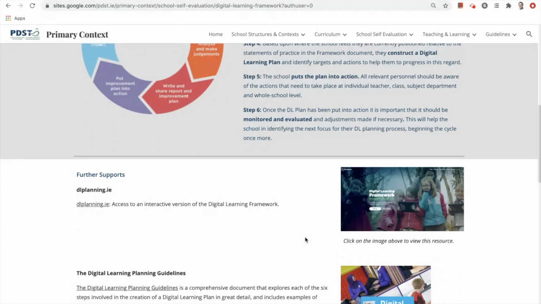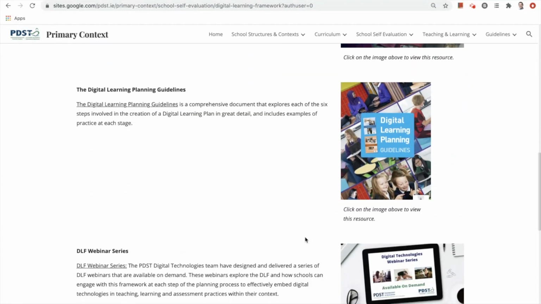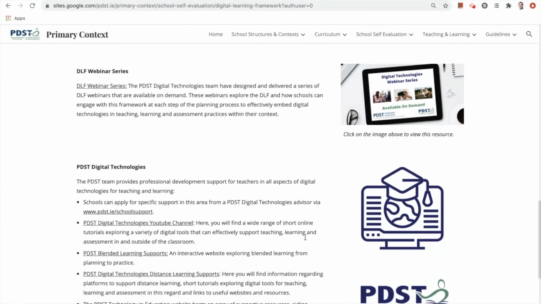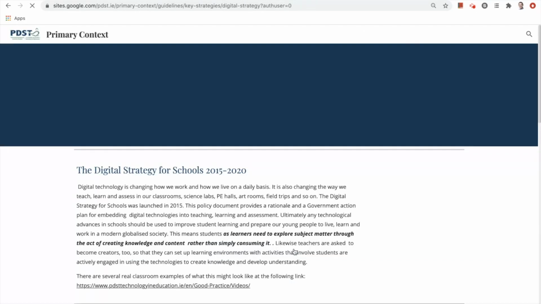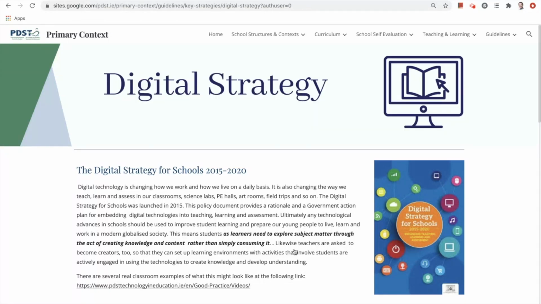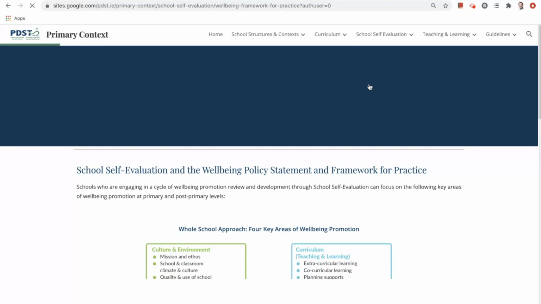We've also listed further supports which will be useful for teachers and schools in this regard on this particular section of the website. And of course, at our button at the end, you can gain direct access to the digital strategy itself. The next section in our SSE is the Wellbeing Framework.